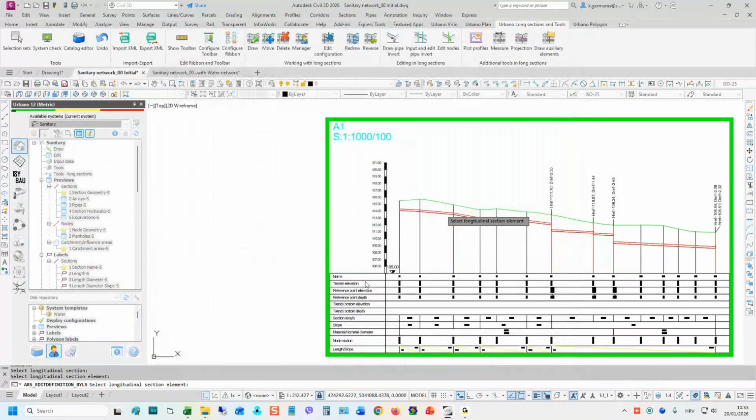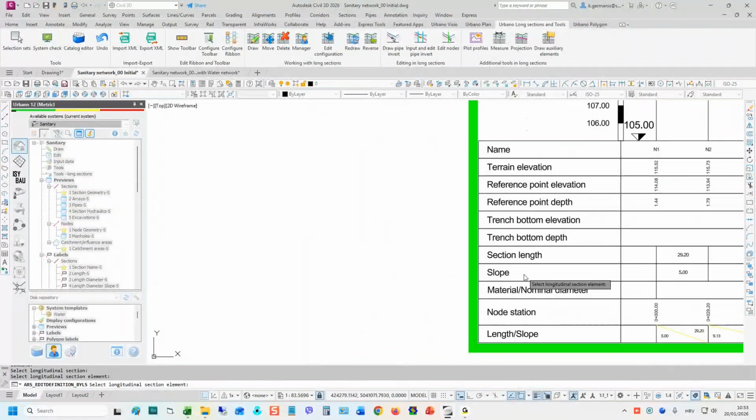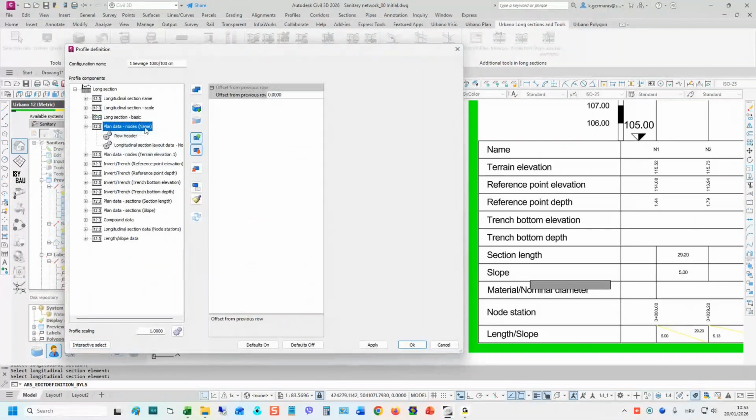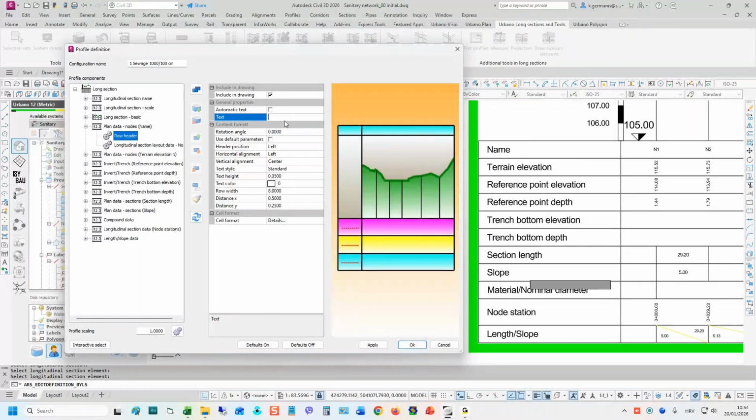Besides that, I will use this interactive select to hide this window and zoom a little bit to show you the data about these rows. So we have rows, let's say, plain data, nodes, name. First you have the possibility to edit the header, and let's say I will turn off the automatic name, and I will say here manhole number. I will press apply, and the program will immediately change it, as you can see.